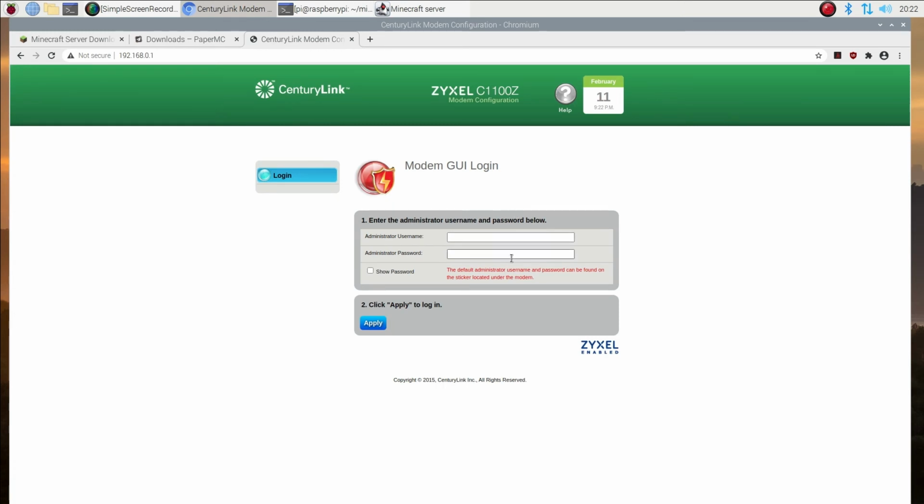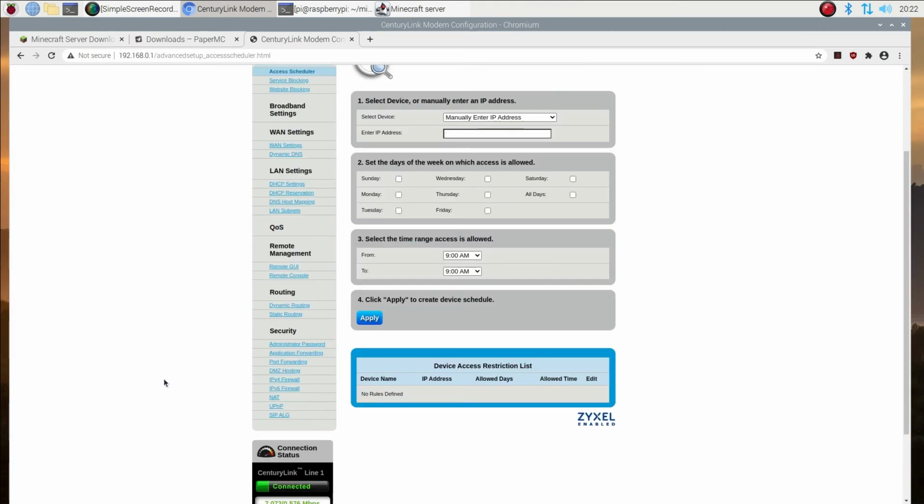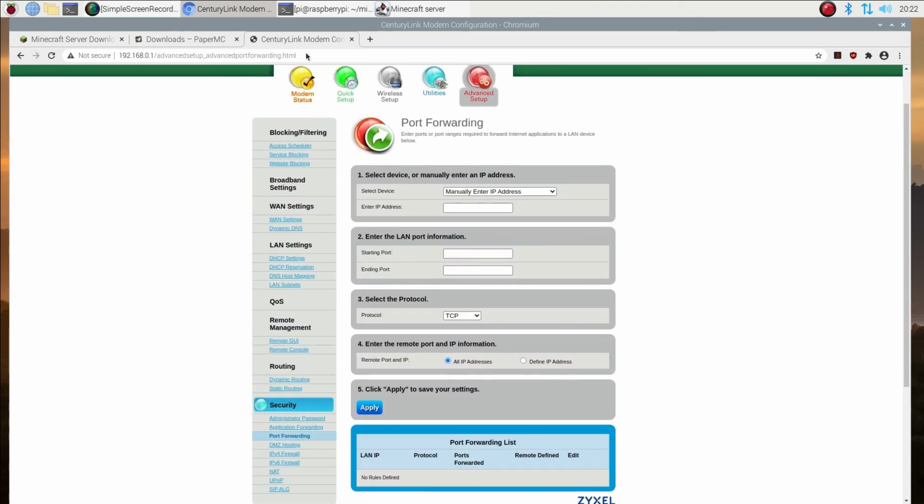Okay, so I'm gonna type in my credentials. I'm going to go to advanced setup if you have a CenturyLink. Then I'm going to go to port forwarding. And you should see something along those lines. Depends on what router you have.